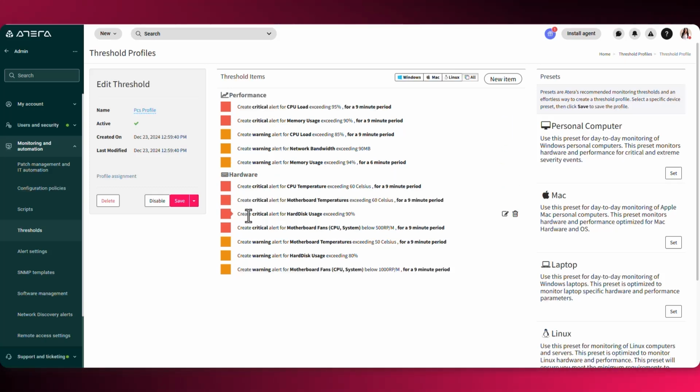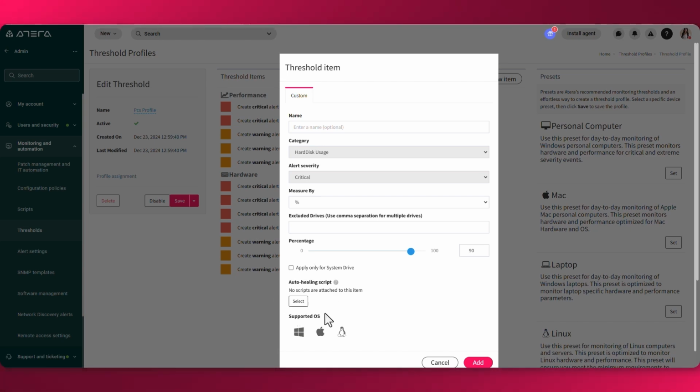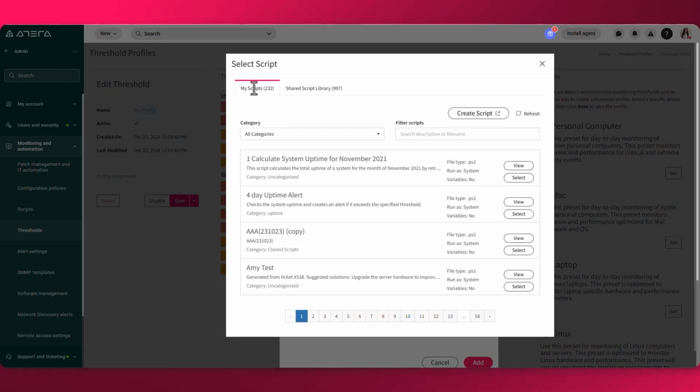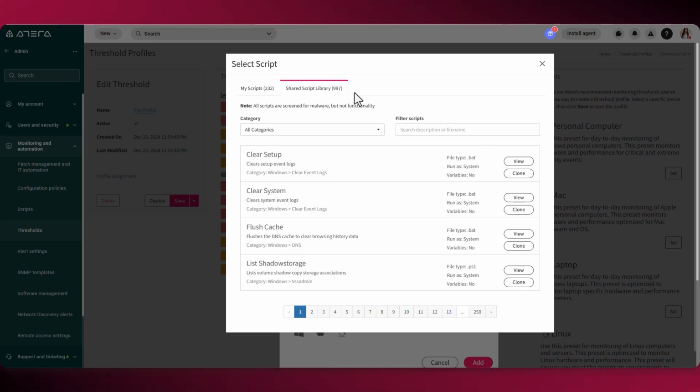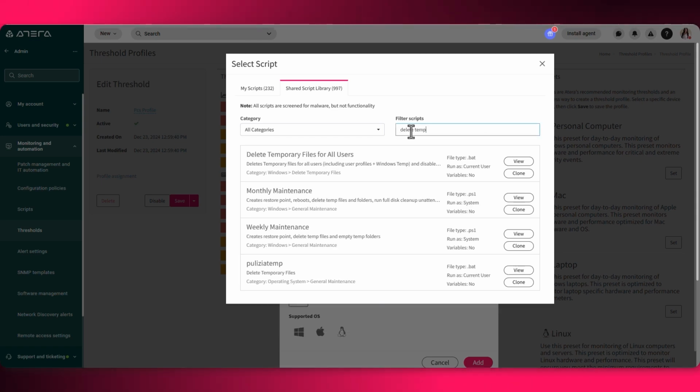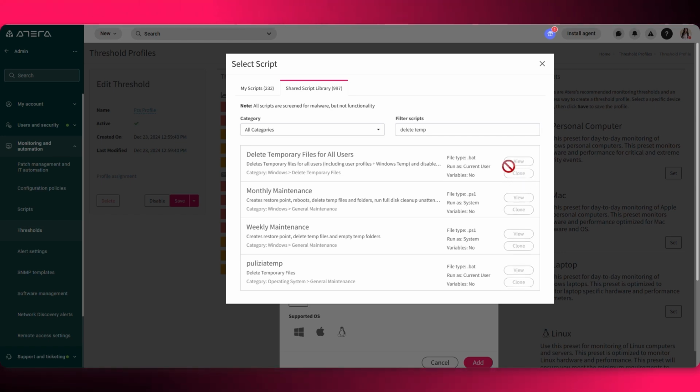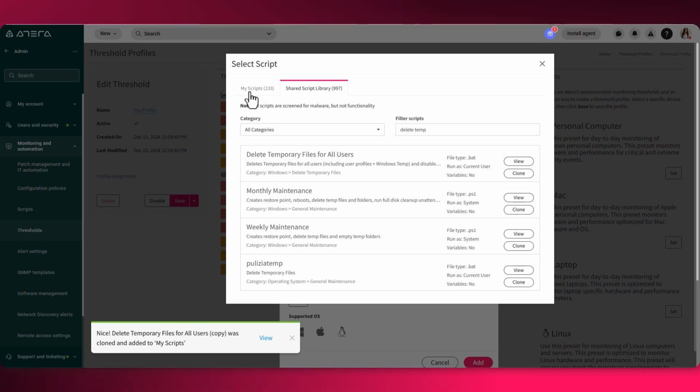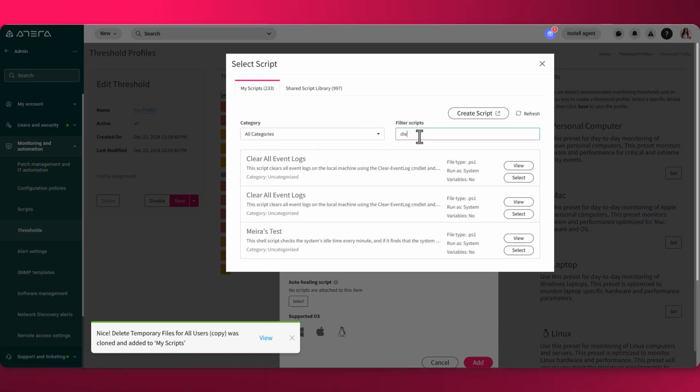Let's take this hardware item for example. Create critical alert for hard disk usage exceeding 90%. I'm going to go ahead and edit it, and you'll see that you have an option of attaching a script to this threshold item. If you click on select, you can either choose a script from your own library if you've created one beforehand using our AI Copilot, or you can navigate to our shared script library and search for a specific script. So for example, delete temporary files for all users. Once you view it, of course, click on clone. And once you clone it, it's going to be added to your own scripts library where we can select it now.